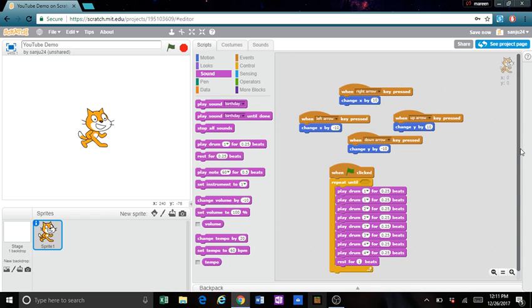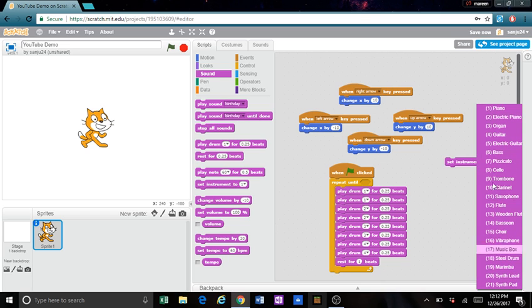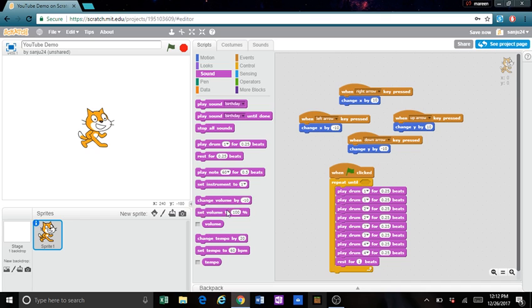Rest is just, if you know music, then a rest is that you just don't play. So let's listen to it. See how it didn't play anything for that one beat? That's what happens. So set instrument to 1. That chooses your instrument. You got 21 instruments. Pretty good selection.